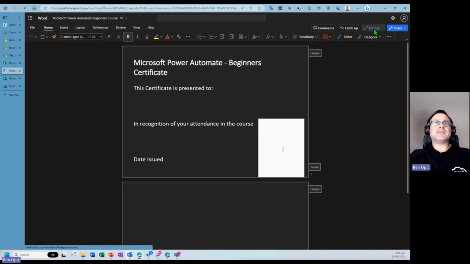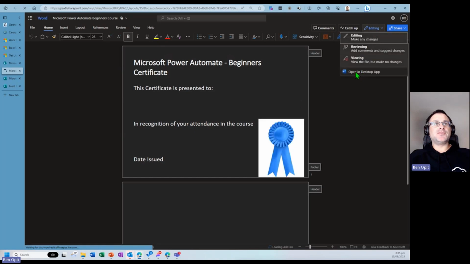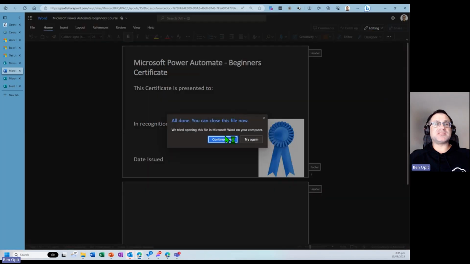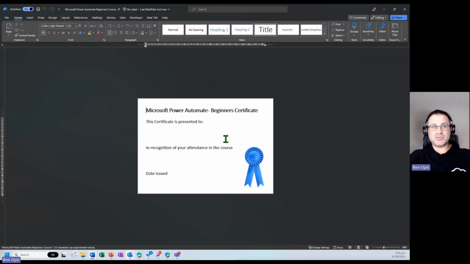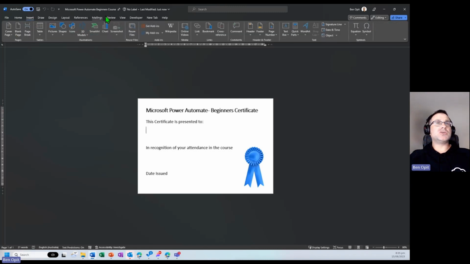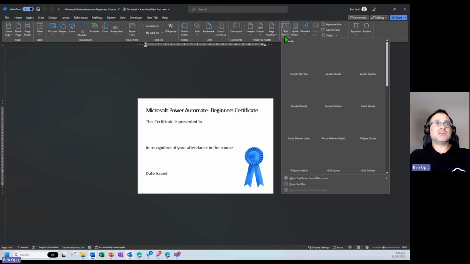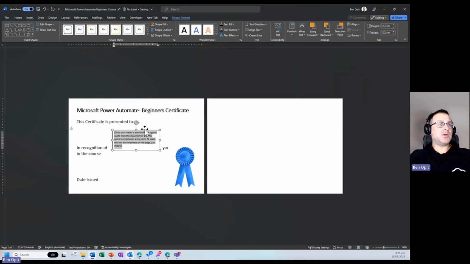And we actually want to edit it inside the desktop app itself. There's only basic editing we could do on the online version. So we want to open up the app itself from within the SharePoint site. This is because it will get the context of those fields that we just created. So what we're going to do now is, in this section here, we would like to have the certificate is presented to. We can insert a text box. And we just do a simple text box, and we just lay it out a bit how we want it to look.